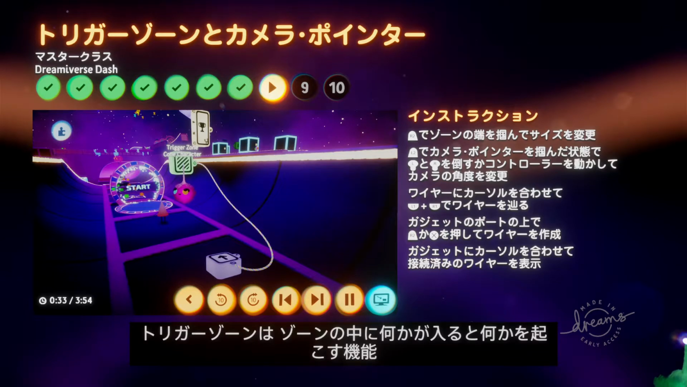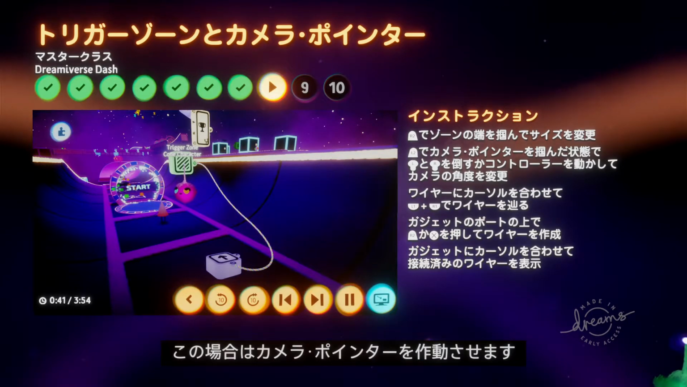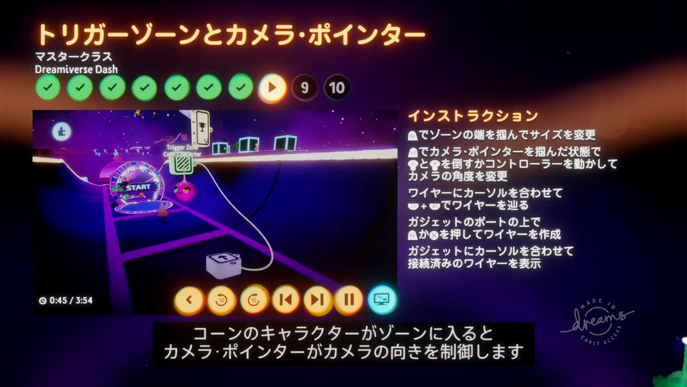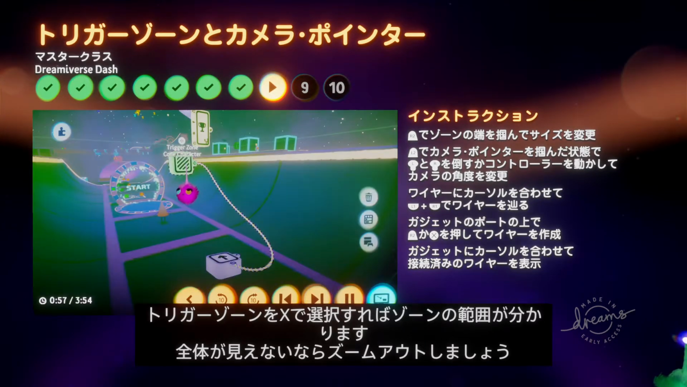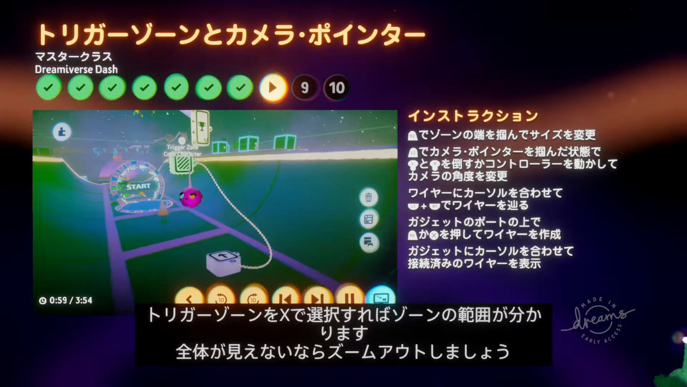A trigger zone is a way of saying, when something enters a certain area, do something. In this case, the trigger zone activates the camera pointer. When the cone character is in the trigger zone, a camera pointer will force the camera to look in a defined direction. If you select the trigger zone with the X button, then you'll see the area that it cares about. You might need to zoom out a bit to see it fully.